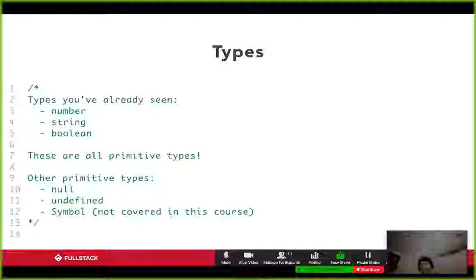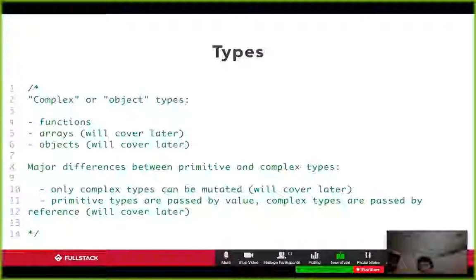Okay, so that's all we mean when we say primitives: these are the data types in which once it's been created, it can no longer be changed. The contrast to that is something we'll talk more about later, I think the week after. We call those complex non-primitives or objects, and those include things like functions, arrays, and objects.